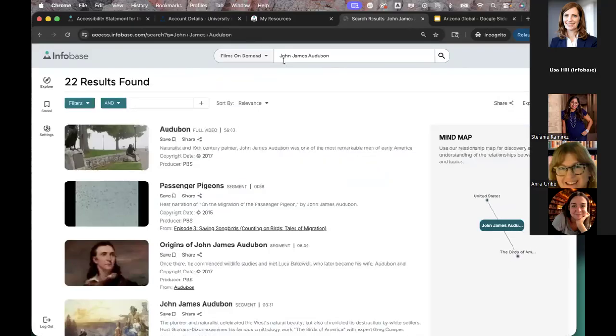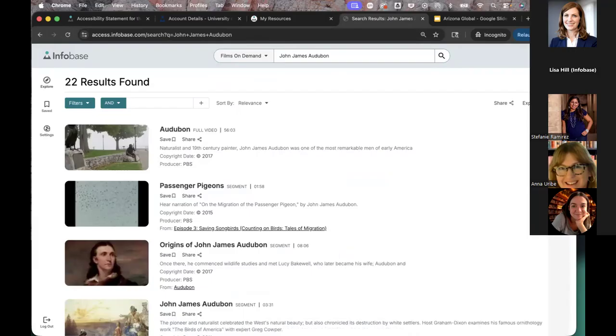There we go. With a very paltry mind map. We don't have a very aggressive mind map for James John Audubon. You can hide this or keep it open, up to you. But you'll see now we're on the Films on Demand page, and it looks exactly like the Credo reference page. You know you're on Films on Demand because it says Films on Demand up in your search bar.